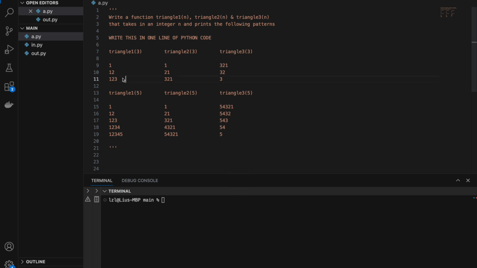So first, let's start with triangle1, which gives us 1, 1 2, and 1 2 3 if n is 3. And if n is 5, we have 1, 1 2, 1 2 3, 1 2 3 4, and 1 2 3 4 5. So before we write our function in one line of code, we need to write our function in many lines of code. So let's do that first.